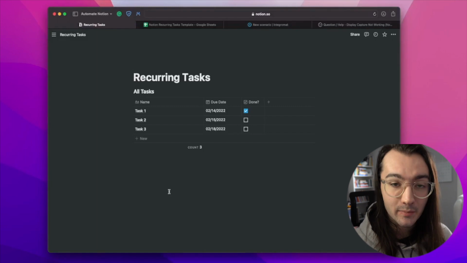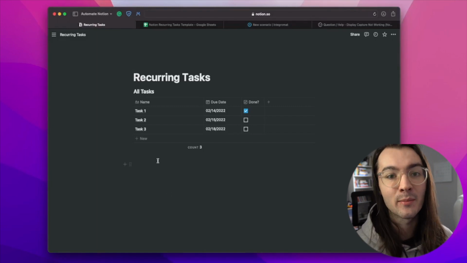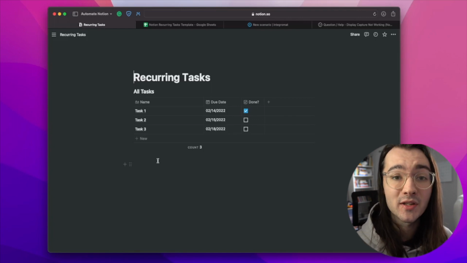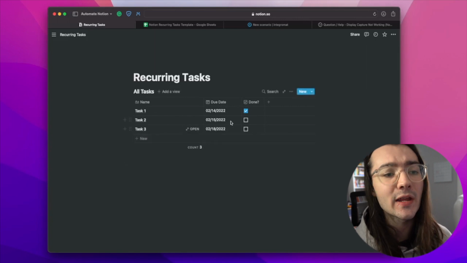Awesome, so we have a little bit of setup to do first. First things first, we need a task database. So if you already have one set up in your Notion account, you can just use that one. But for the purposes of this tutorial, I've got a very basic task database set up here. This just has a name, due date, and done property.